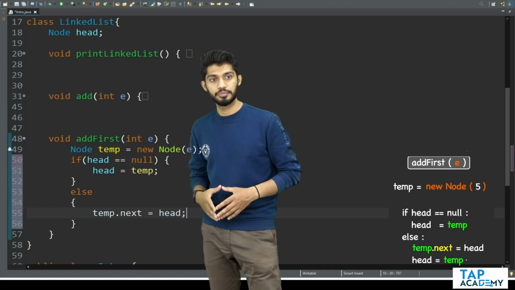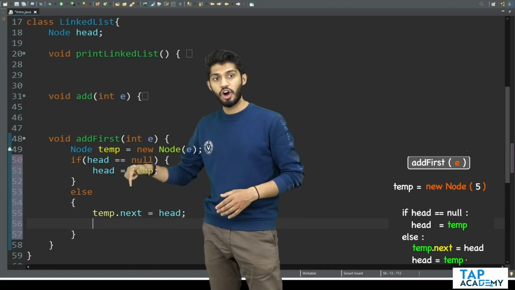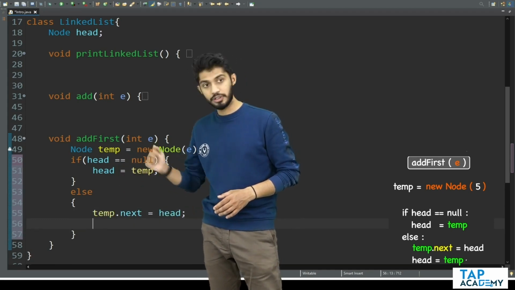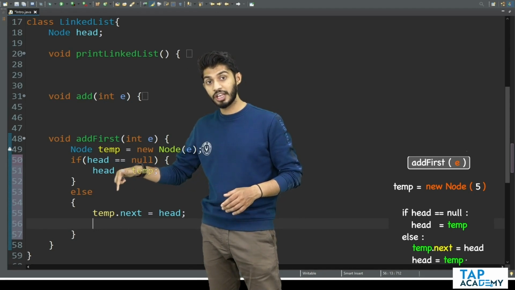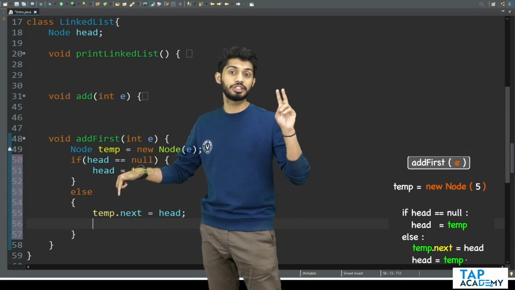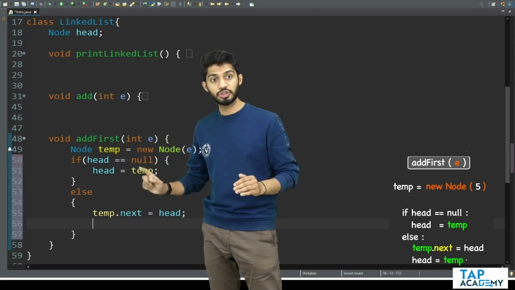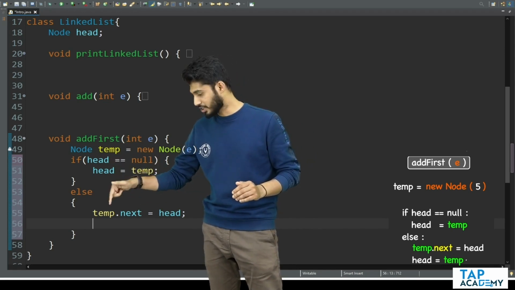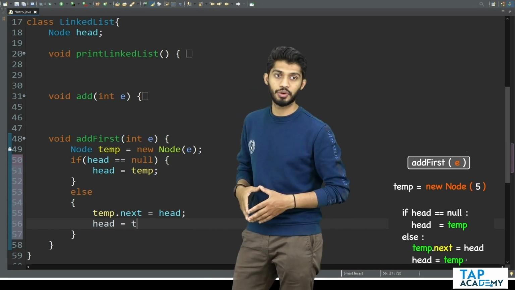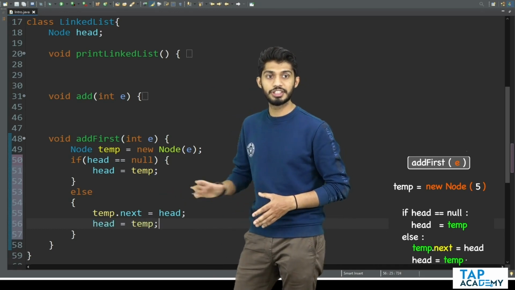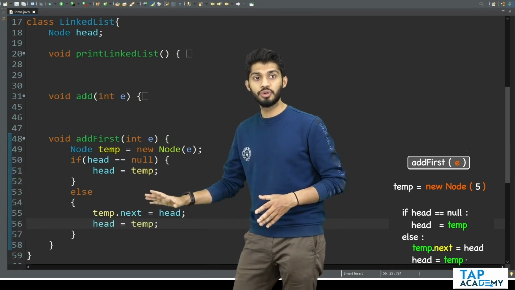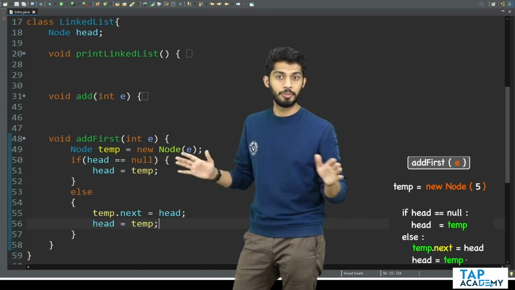Next, I'll come to the next line. All I have to do is the head. Whatever is there in head, it is actually pointing to the second node as of now. So I need to make sure it points to the first node. Who is the first node? Temp is the first node. So head is equal to temp is what happens. Head equal to temp. This is all I have to do. Once I do this, all the elements will be printed as it is.